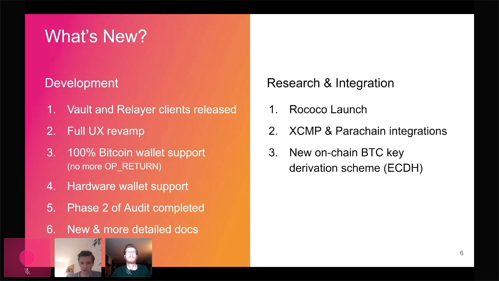We've completed phase 2 of the audit, and we have a very detailed and new documentation page, including videos which show you how to use the system. On the research integration side, we've launched Rococo, where we've got XCMP to work, and we're actually already working on first integrations with other parachains, and we've built a new on-chain key derivation scheme. This is essentially a very technical component that makes usability much better on the system.